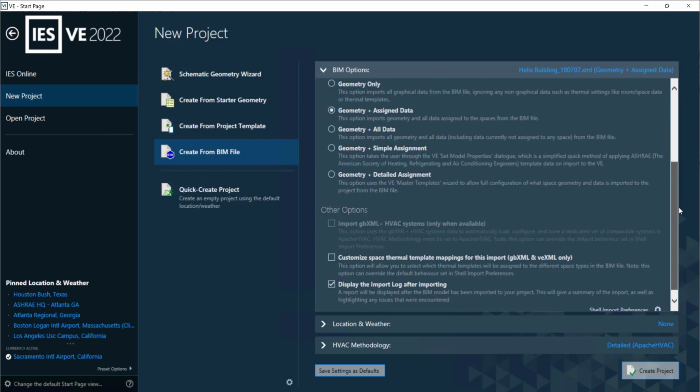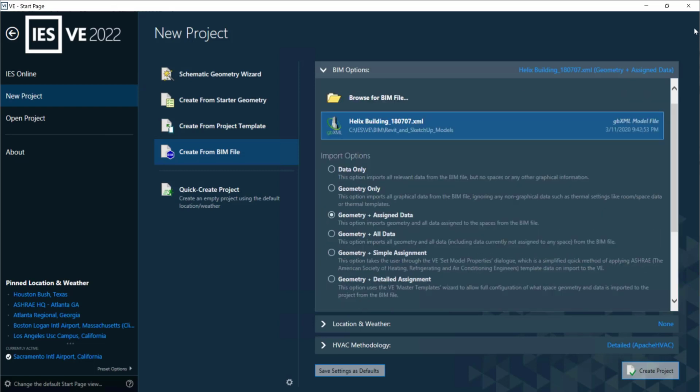Gives you a few options of what you want to import. So I think part of your question was what data does it give you? You choose, right? So if you only want geometry, this is the most common option I should mention to you of the import options for folks who do the BIM to BPM import. There can be a lot of garbage in the BIM model that's not necessarily thermally useful. But just to show you, I'll do the geometry plus assigned data create project.